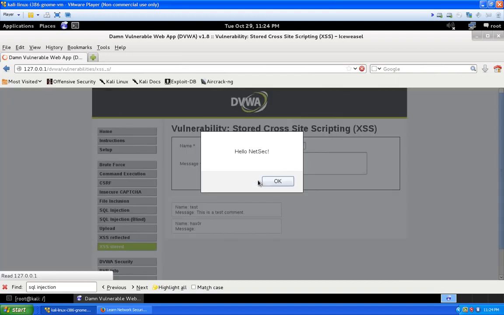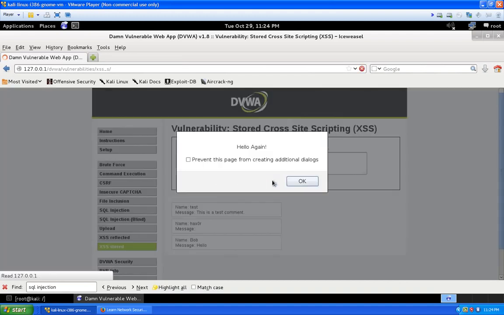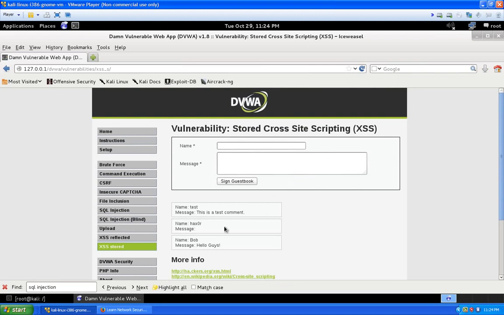And of course, hello NetSec comes up. And now our second box comes up, hello again. And that's our second injection, okay? By the user Bob. The first one was by the user Haxor. Now you can see, in Haxor, we didn't enter an actual message, regular text. So it kind of looks suspicious, right? Because the message is blank. Now, the second time around, we entered in hello, guys. And it just looks like we're named Bob and we're posting hello, guys. And really, we have some evil code behind that.